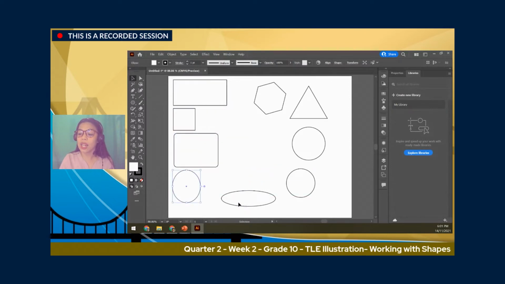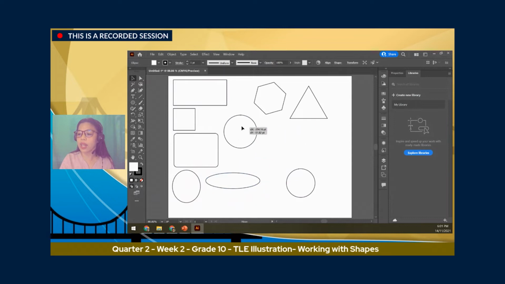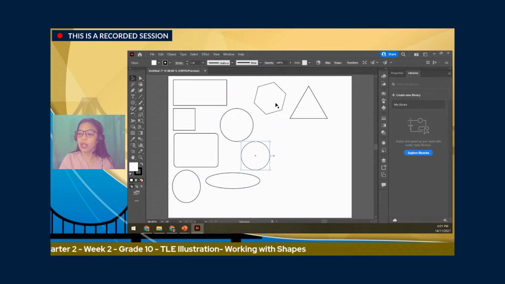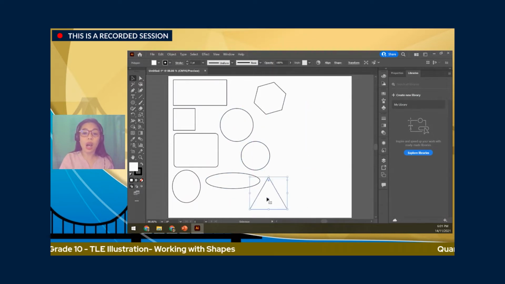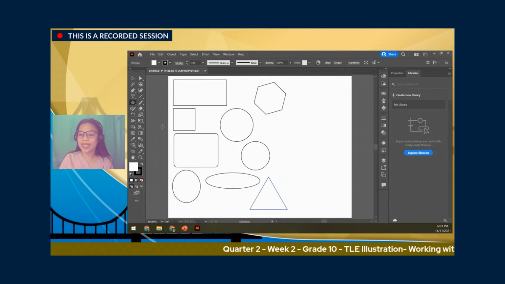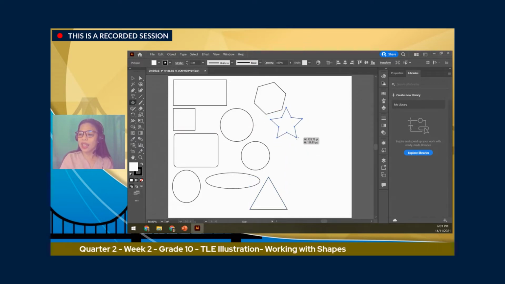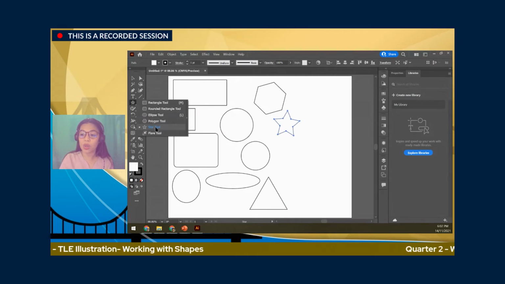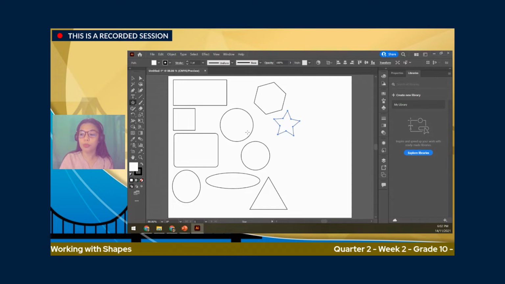Makikita na natin yan hanggang 11 sides. Okay? Move natin ng konti. Let's create another shape, which is a star. Paano si star? Ang bituin, ang mga bituin sa langit. Okay? So, katulad din ng ating mga shape, that is also clickable here. And you can choose the star tool.